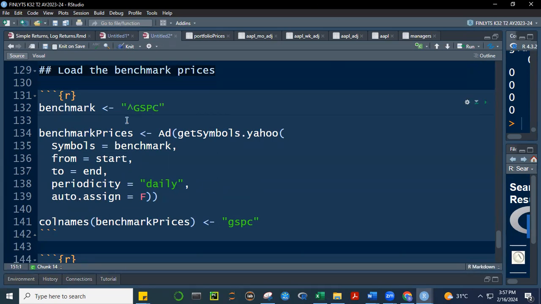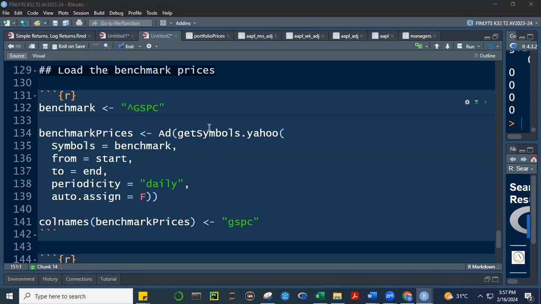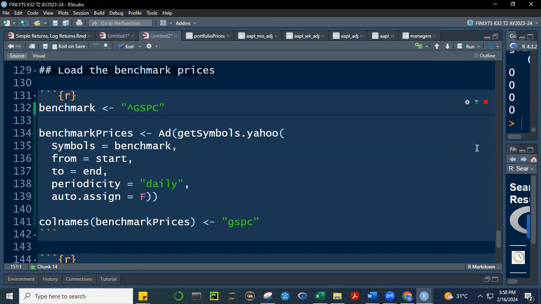Benchmark natin si Standard & Poor's 500. Were you able to generate the benchmark prices, class, using the AD? Okay. So, yan, experiment tayo, no? AD, tas kanina naman yung subset. So, we know, para mas marami tayong alam, no? Okay, so, I haven't run this. I-run ko na rin.